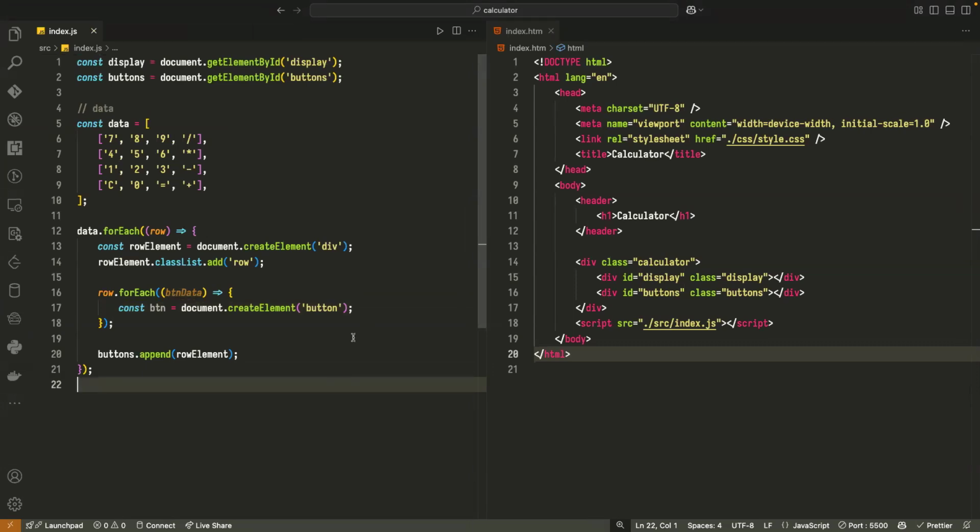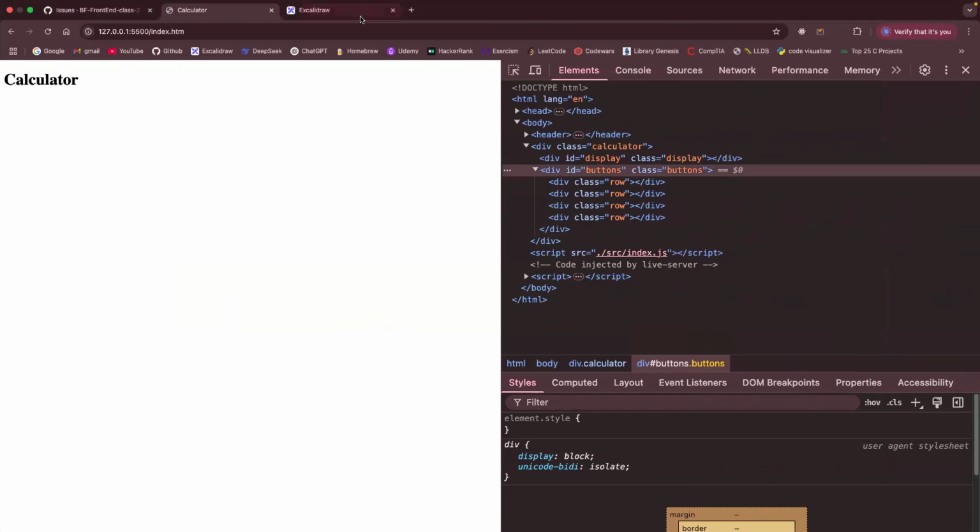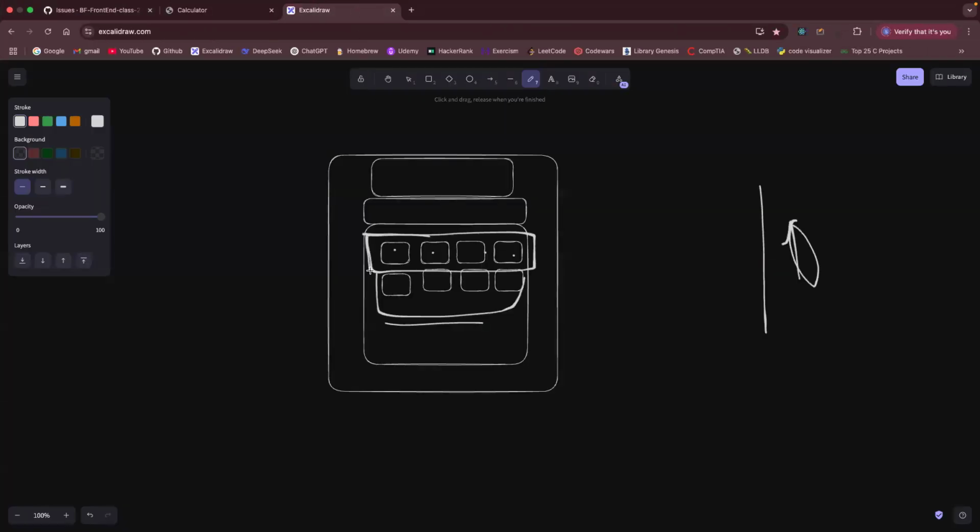Now, where should I append the button? Inside the row dot for each? No, not here. Inside the button data? Button data is our data. It doesn't make sense. I can only append to a DOM. Because we need to make it for the button when the loop is going on. This loop is running 4 times. It creates 4 buttons. But where should I add this button? When I create 4 buttons, where should I put them?